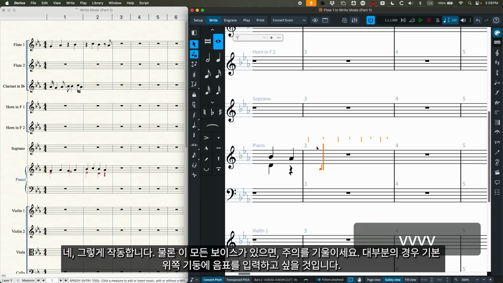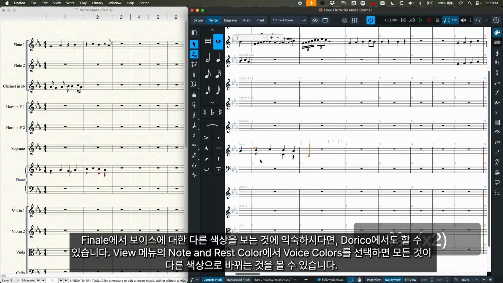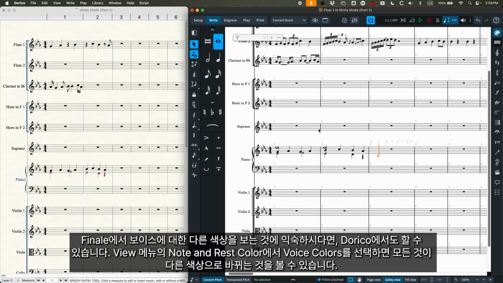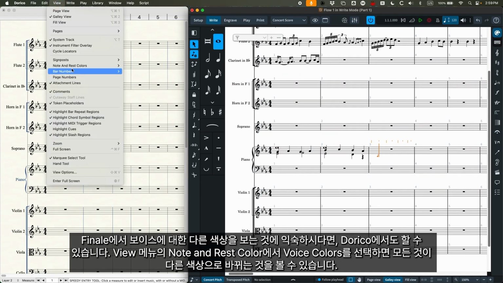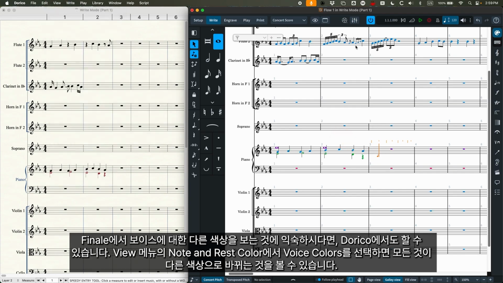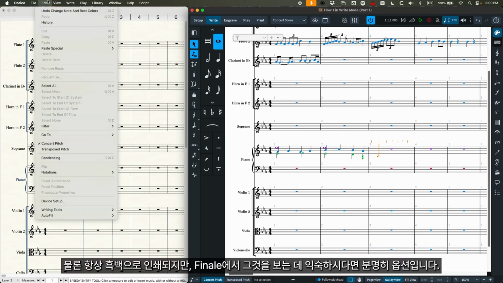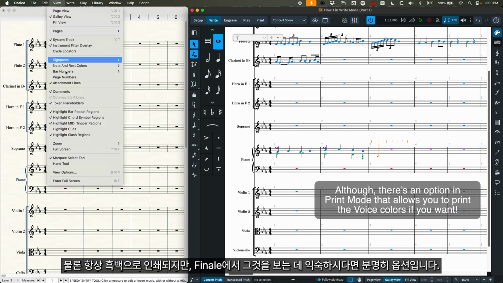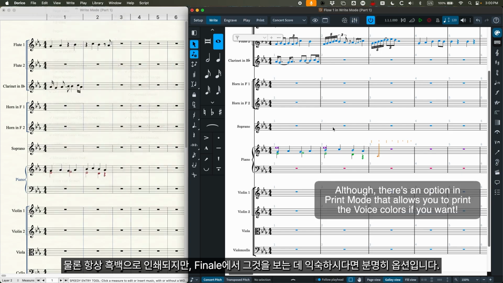And of course, once you have all of these voices, just pay attention. Most of the time you want to be entering notes in the primary up stem voice. If you're used to Finale where you're seeing different colors for the voices, you can do that in Dorico too. In the View menu under Note and Rest Color, choose Voice Colors and you'll see everything turn to a different color. Of course, it will always print black and white as normal, but that's definitely an option if you're used to seeing that in Finale.